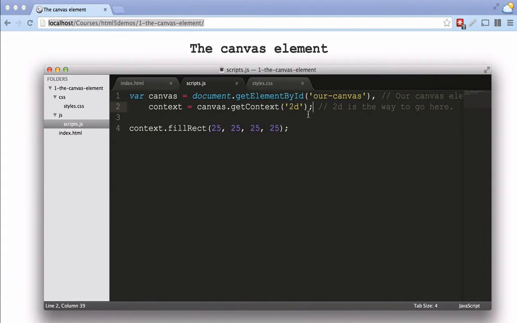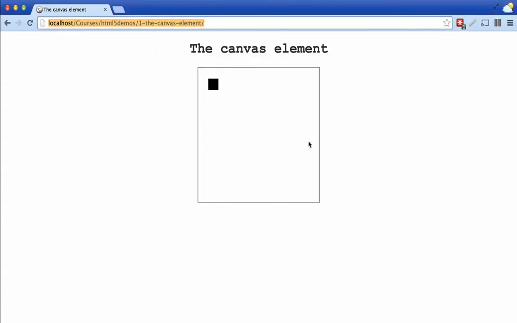In our demo, the most simple thing I could think of to show how to use the canvas element is creating one simple rectangle, which starts at a position of X, 25 pixels across, position Y, 25 pixels down, and then it's got a height and width of 25 pixels. And that's what you see here. We've got our 25 pixel by 25 pixel square that's positioned 25 pixels across and 25 pixels down.